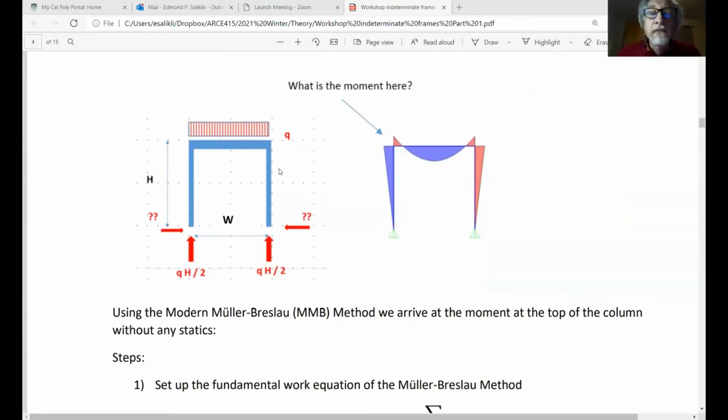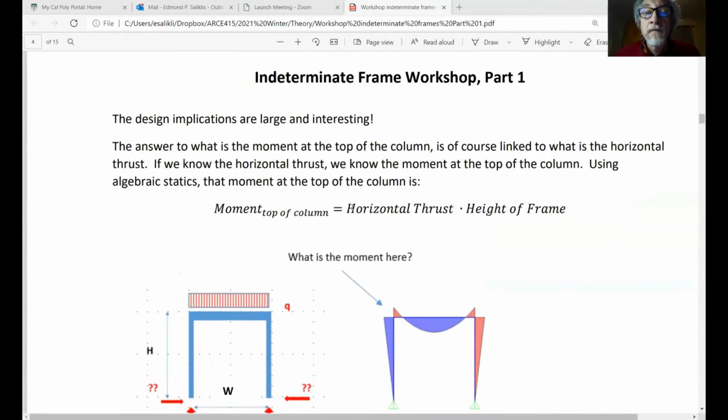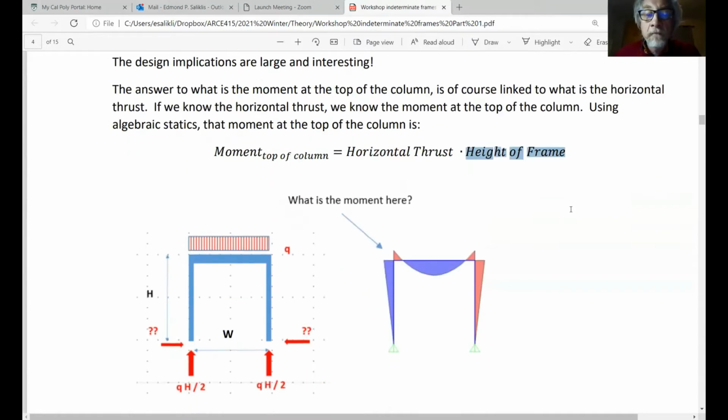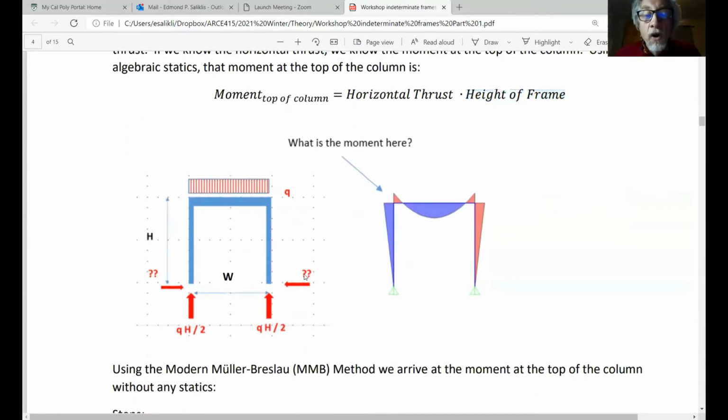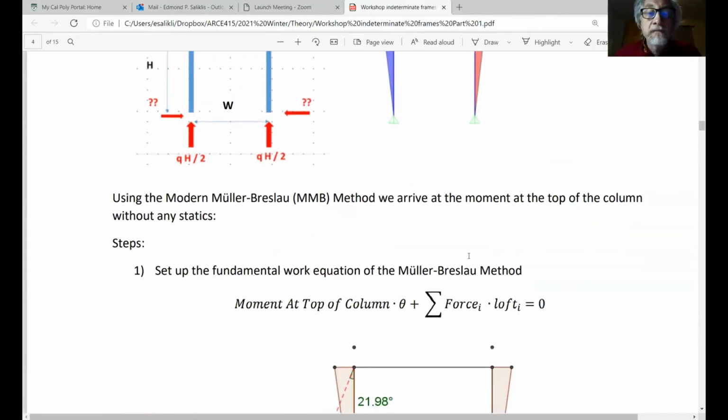Okay, so if I know the thrust, the giraffe on ice, if I know that, then at the top of the column, the magnitude of the moment is that force times h. The horizontal thrust times the height of the frame h. But I must know what that thrust is. And now we begin our secrets.